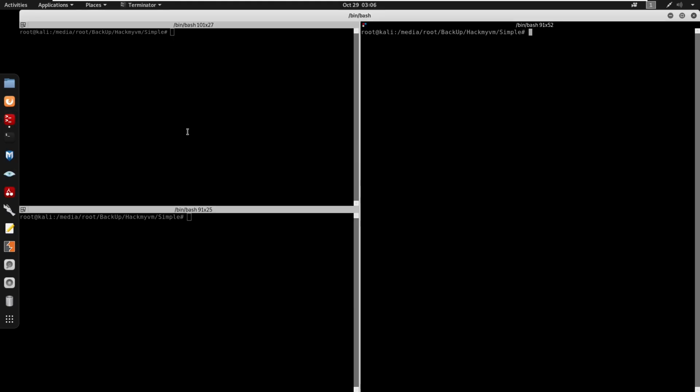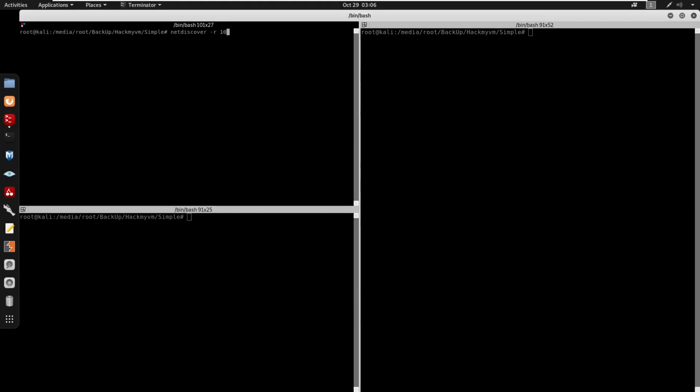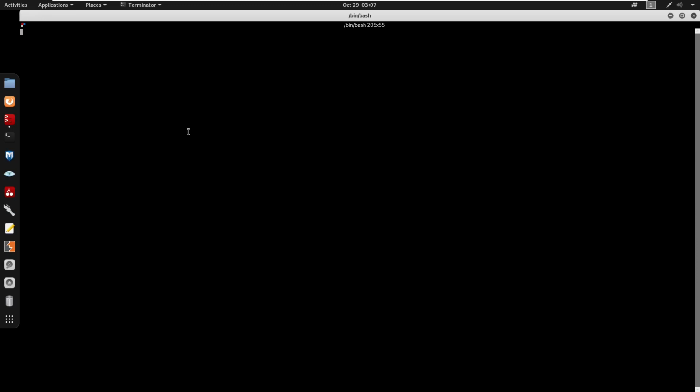As always, I'm starting by putting my terminals here. I'm starting with a discovery scan on my subnet, 10.0.0.1/24, grepping out for PCS. Doing this, we do get the IP of the box, 10.0.0.146.